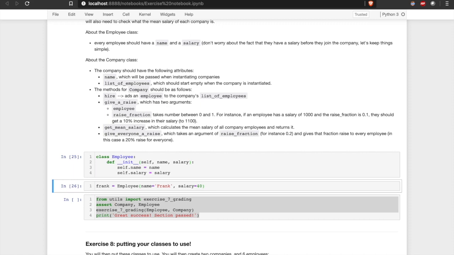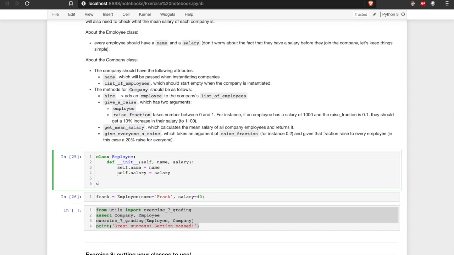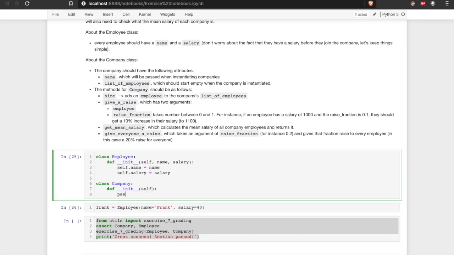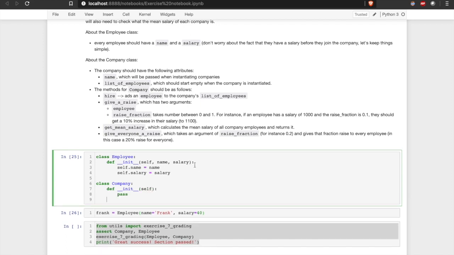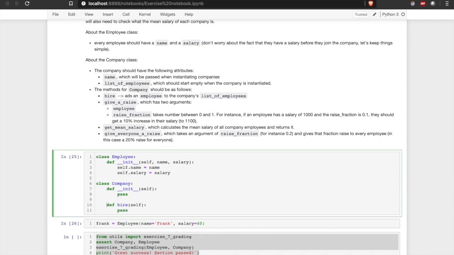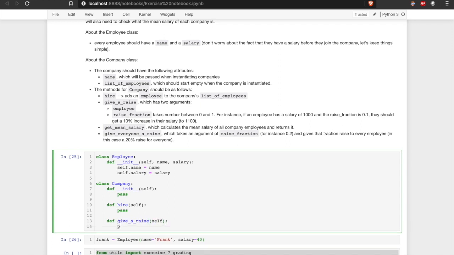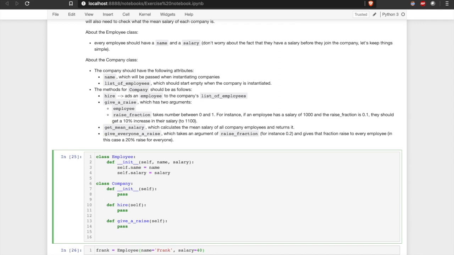That was quite easy. Now let's think about the company class. Class Company, def __init__, self, probably more stuff. Pass. What else does it have? It has hire. Def hire, self, pass, the space between the methods. What else? Def give a raise, self, pass. Get mean salary and give everyone a raise.